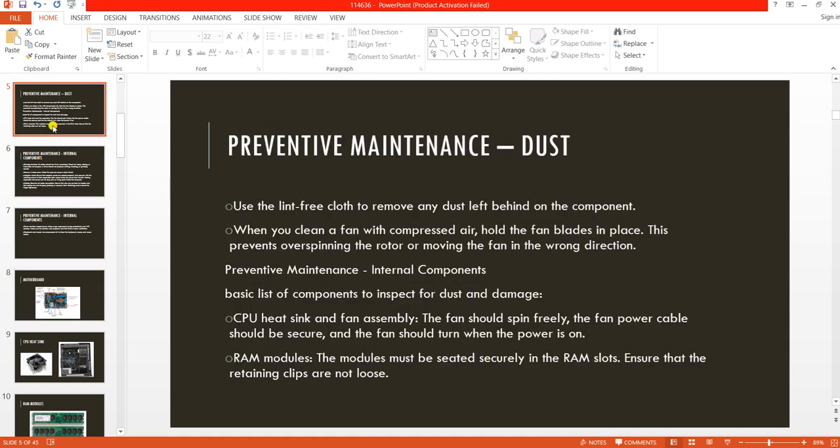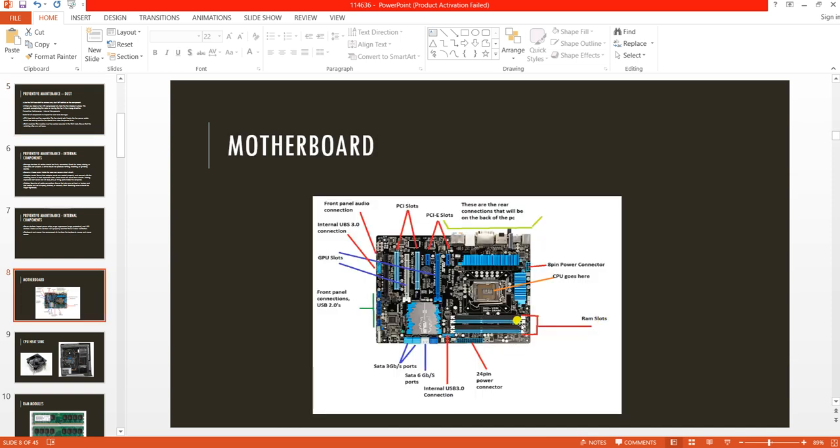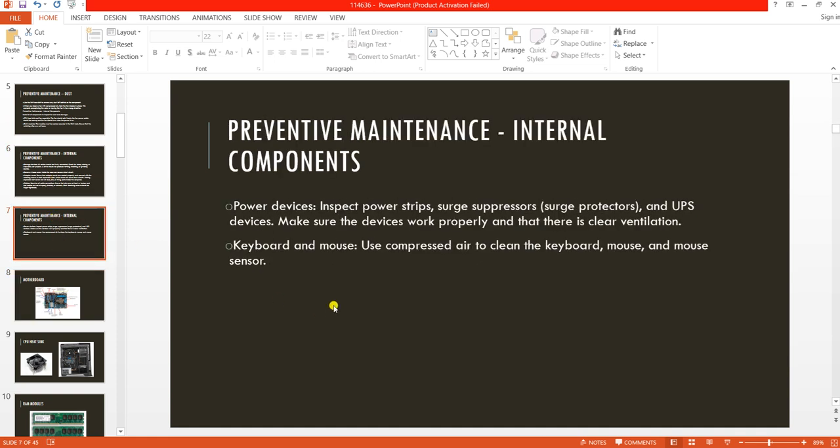Also, we have the internal components, your RAM modules. As I've alluded, these are the slots where you can insert your RAM. And also on slide 8, you've got power devices. Inspect power strips, surge suppressors, which are the surge protectors, and the UPS, uninterruptible power supply devices. And also you need to make sure the devices work properly and that there is clear ventilation. Keyboard and mouse: use compressed air to clean the keyboard, mouse, and the mouse sensor.